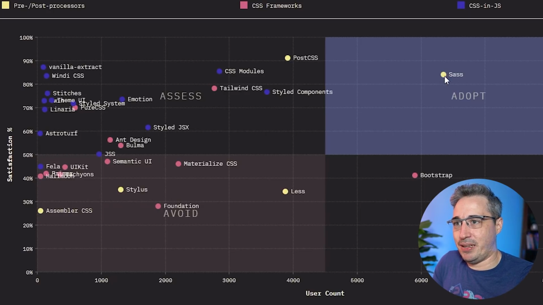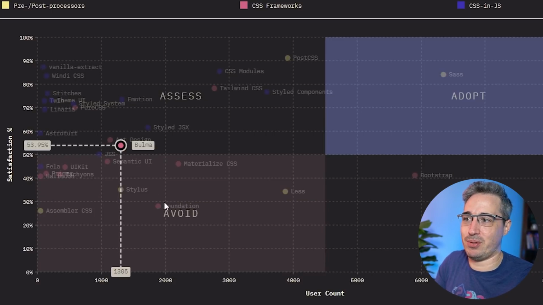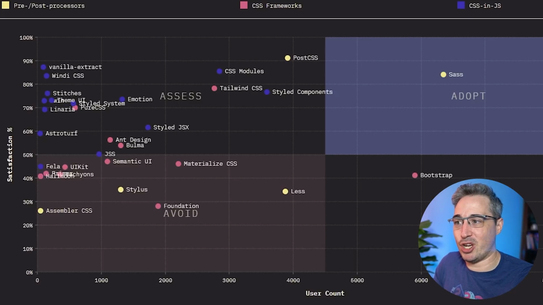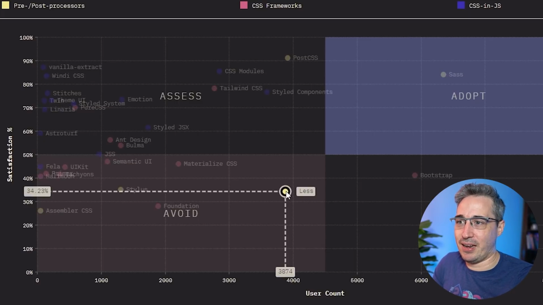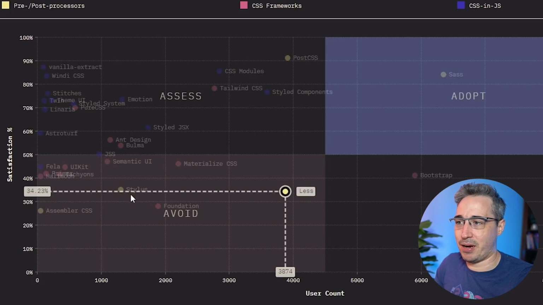Because generally you want to be in one of these two up here, and down here is not so good because it just means lower satisfaction. I'm really surprised Less and Stylus are down here. Stylus usage I knew wasn't very high, but I would have thought that people liked it more, because the people I know who use Stylus really like it. And I don't know why Sass is so much higher satisfaction compared to Less and Stylus.